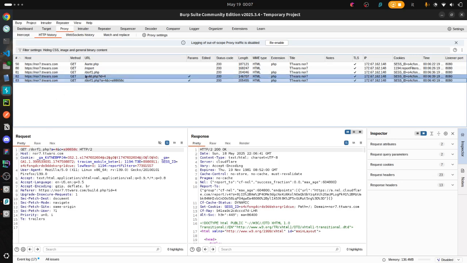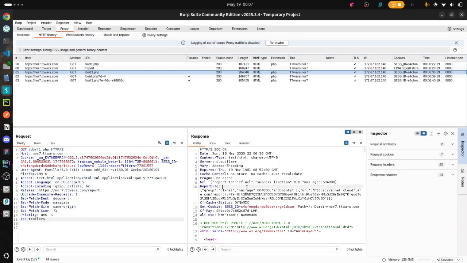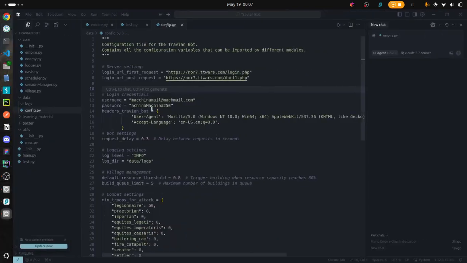Anyway, here we can see everything. So those are all the parameters that we have passed to the server, and this is what the server told us. So we asked for the page dorf1 of this host, and we gave the server those cookies. This is one cookie, this is another cookie, this is another cookie. Okay, we use this user agent, and we can copy this user agent and put it in our session manager.